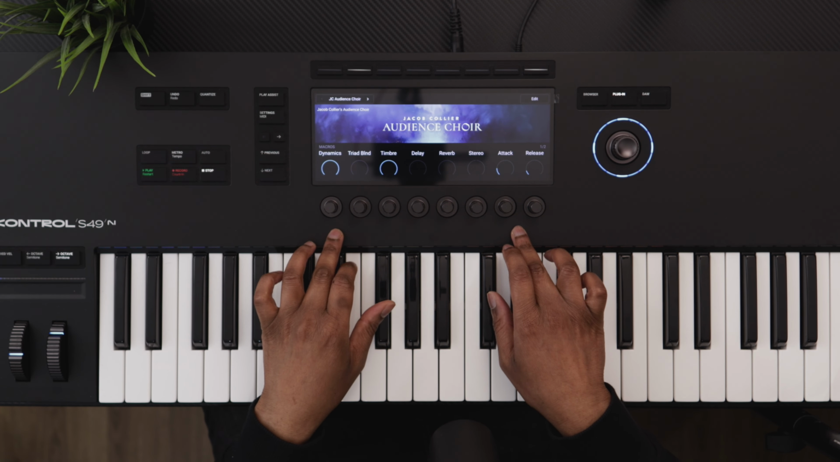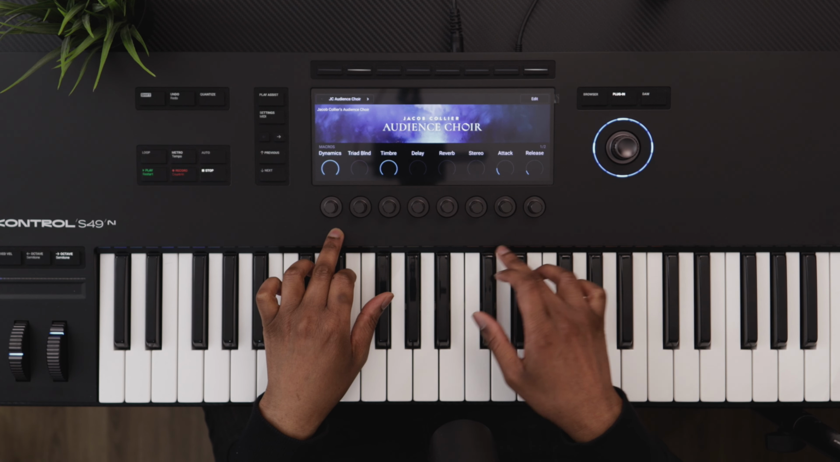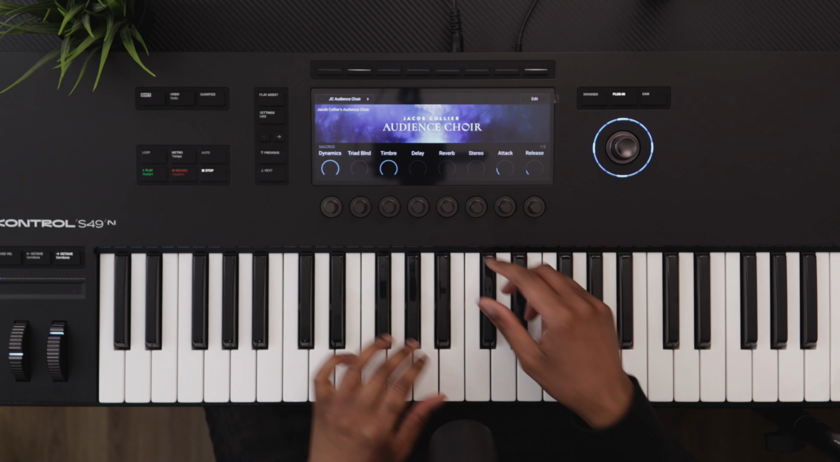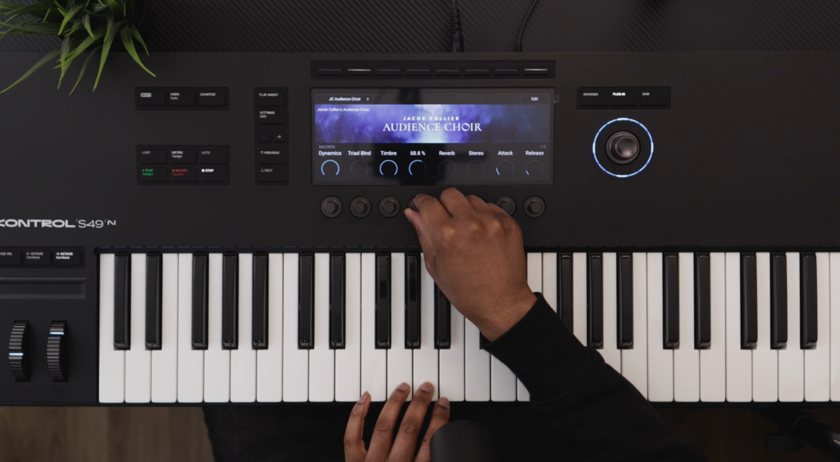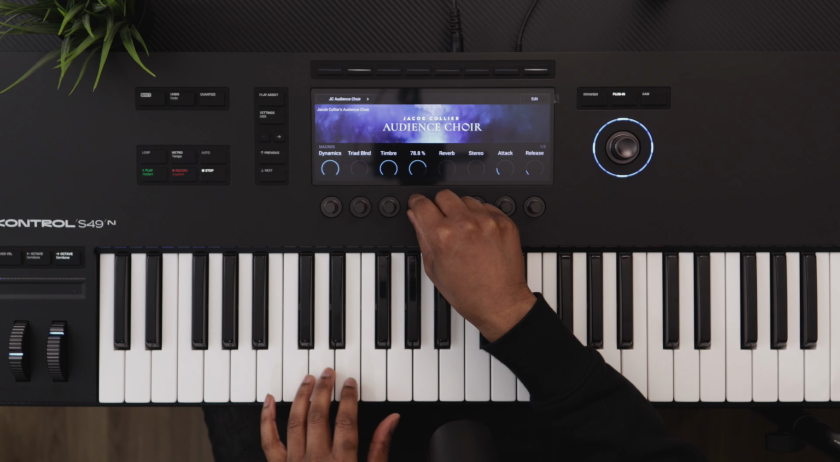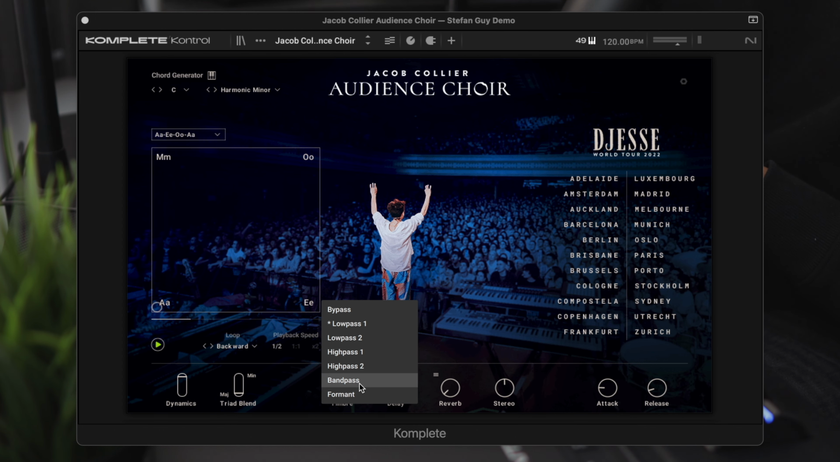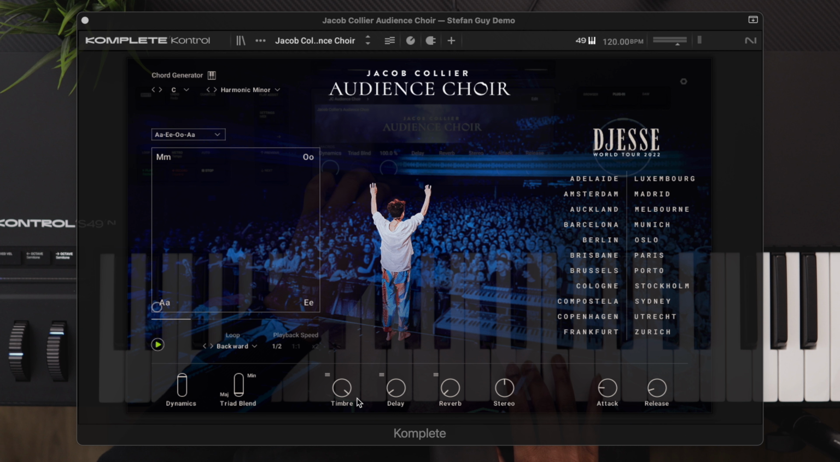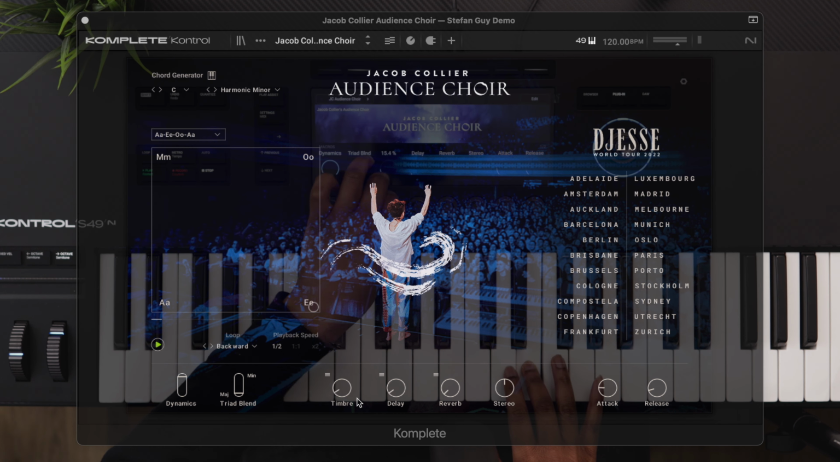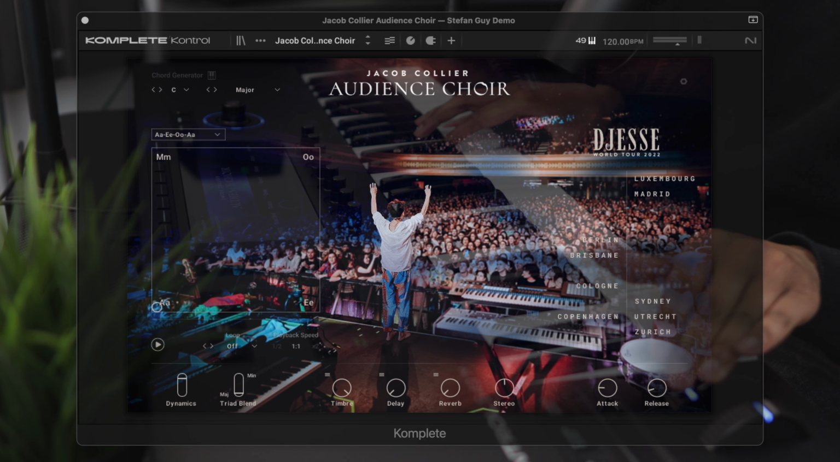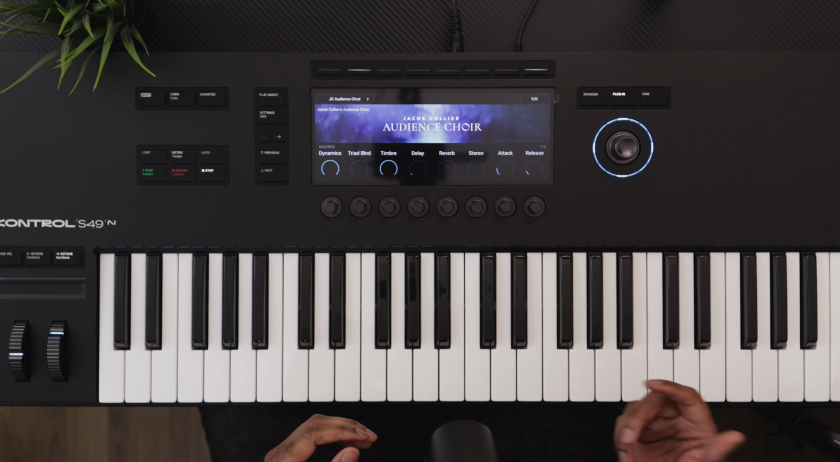We do obviously have other controls, but it's what you'd find on most instruments, reverb and delay, which do sound very good. So definitely play about with those, and attack and release. Timbre gives us access to filters, but also allows us to shift the formants. And we can control dynamics with our mod wheel. But that's it, Jacob Collier Audience Choir.